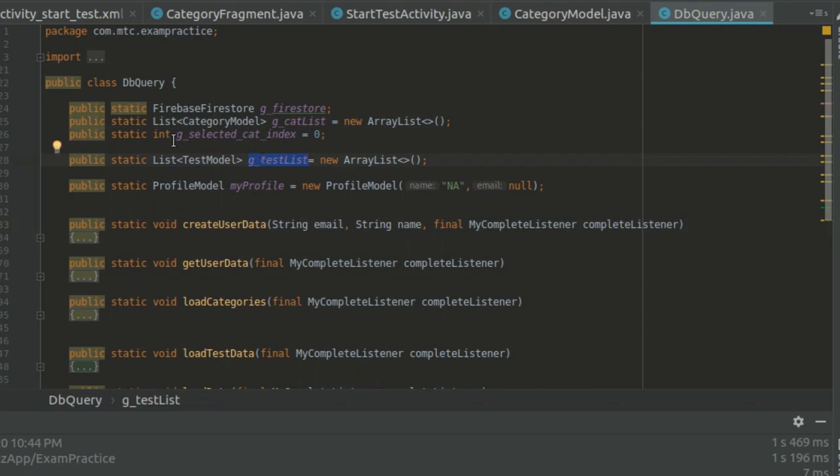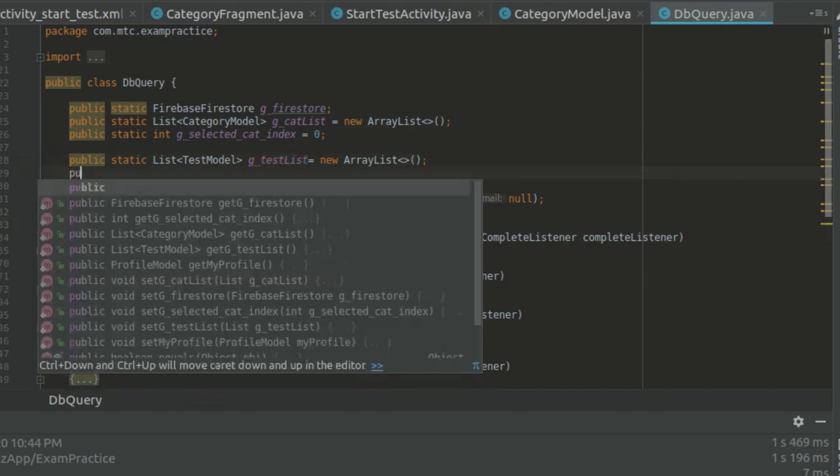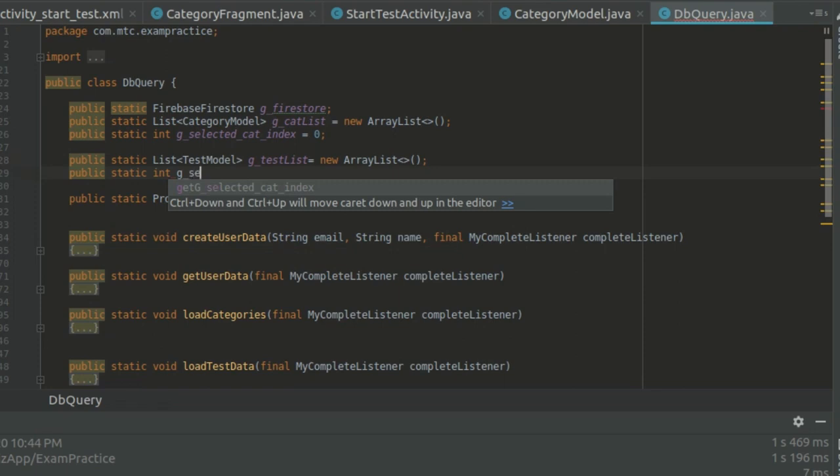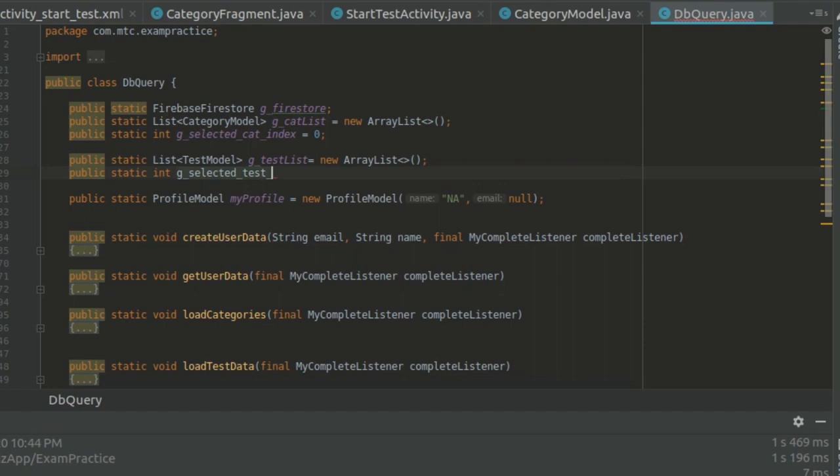Now here we want one more variable, that is selected test list, test index, okay. So create one more variable, public static int G underscore selected test index. Initialize it with 0, okay. And let's set this variable in test adapter class.